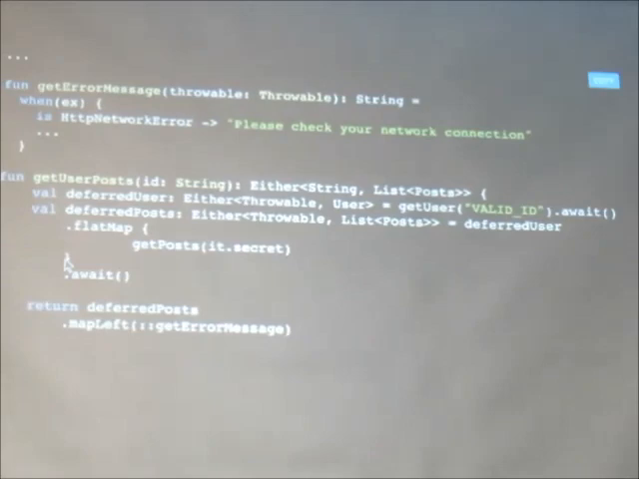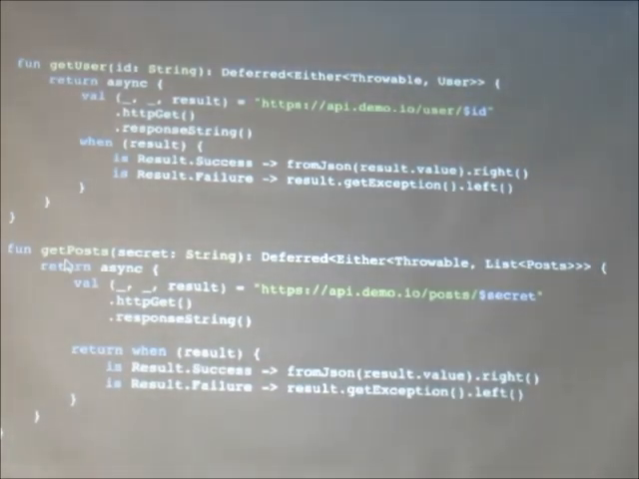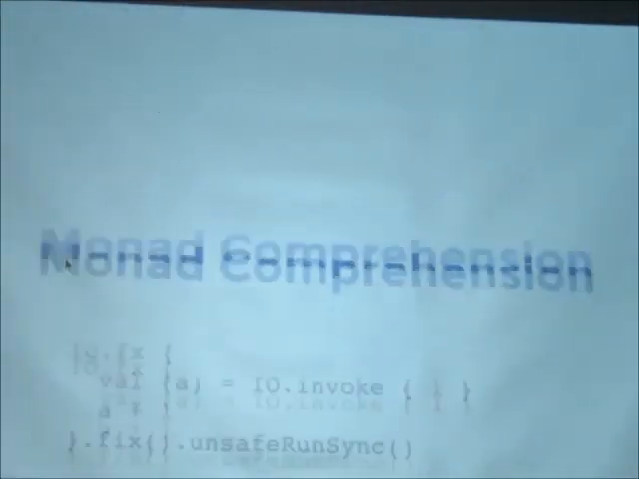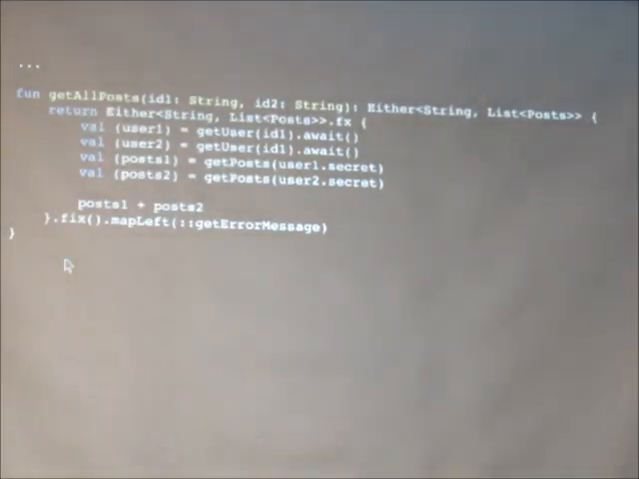What's it back here? Yeah. So you have like deferred of either, of throwable, of list, of posts and stuff like that. So that's deeply nested. The way that we got around this and used monad comprehension is because we call await within the monad comprehension.